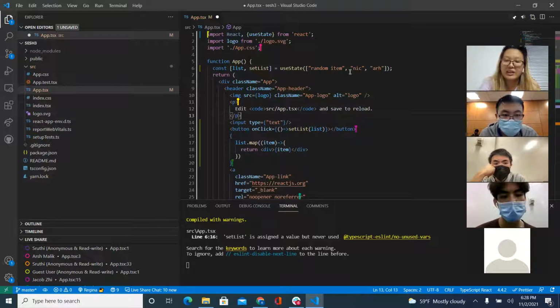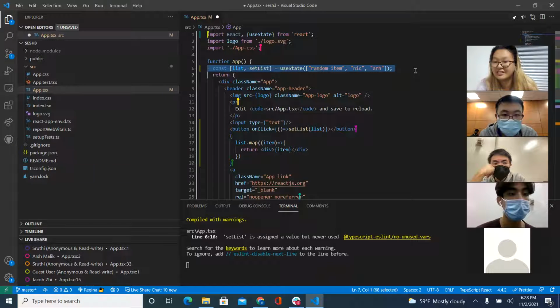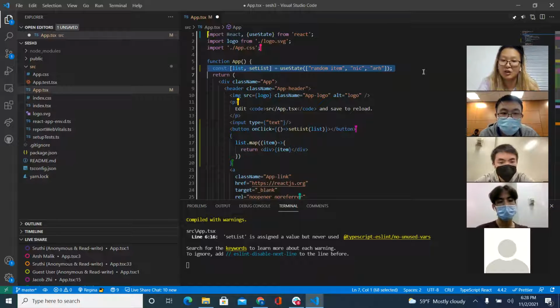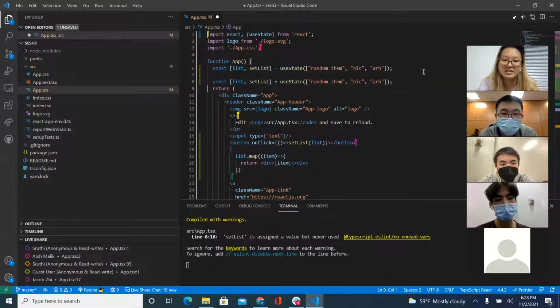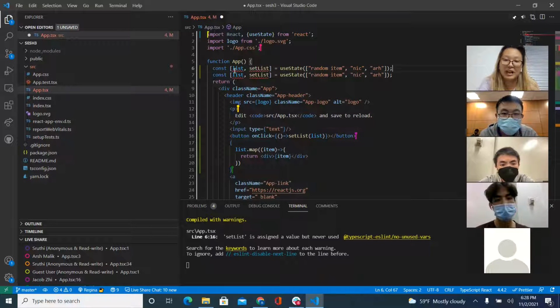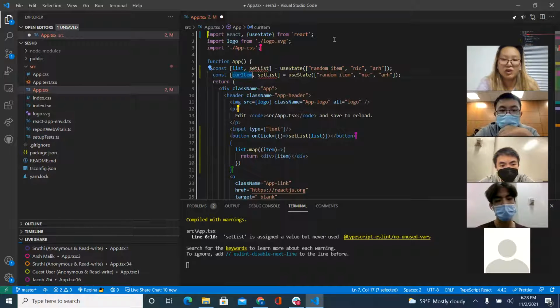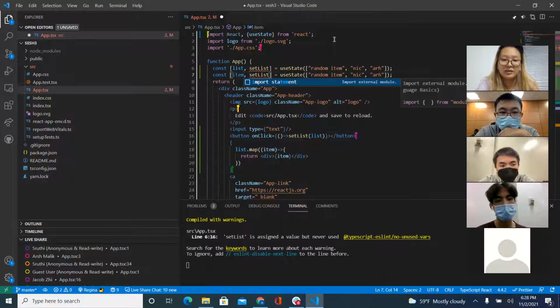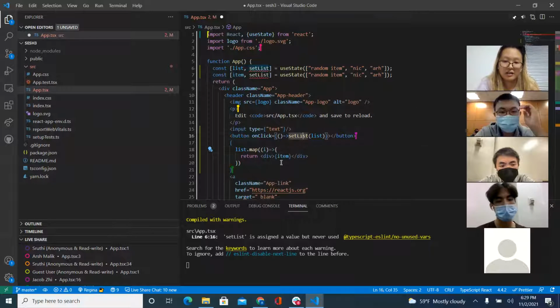But in order to get the other item, maybe we need another state value. So what we need to do is we can copy and paste this. And then we have like curItem, or let's just call it item. And then I will call this setItem.